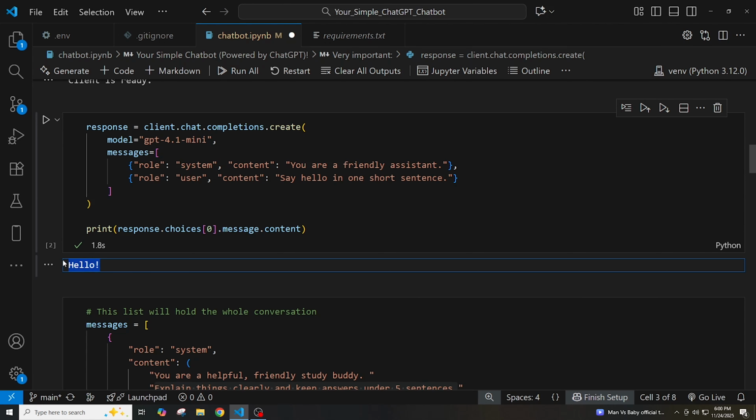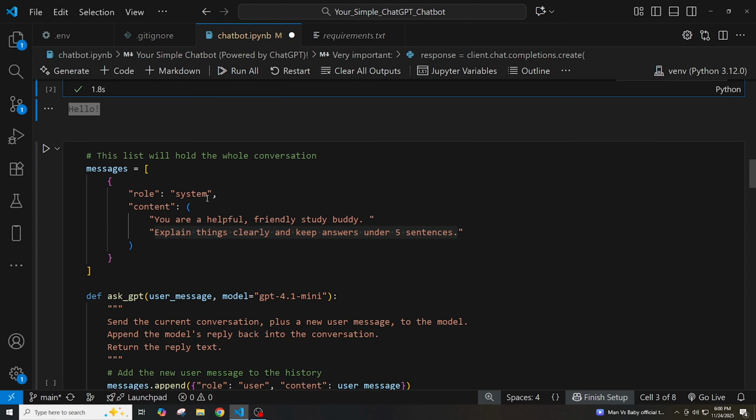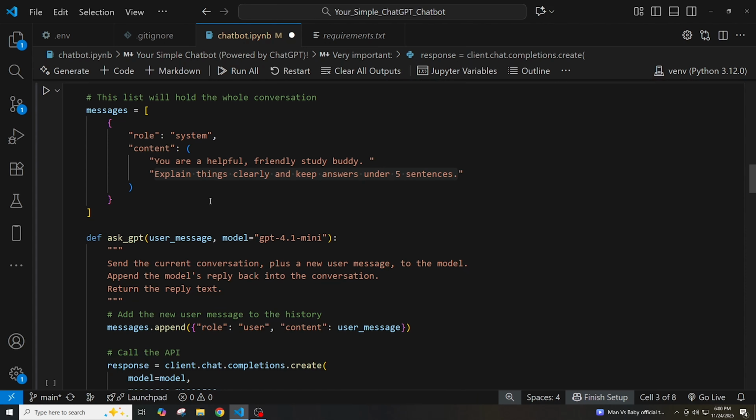And as we expected, it returned hello. Let's do something more fun now. I want to turn this from a single question into a real chat that remembers what we said before. This is what this cell does.